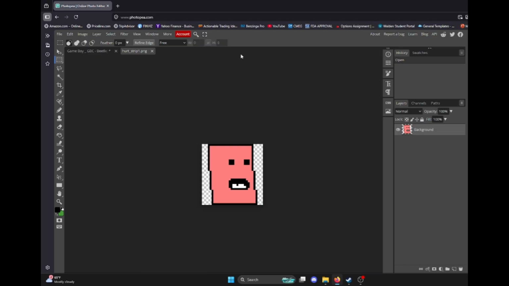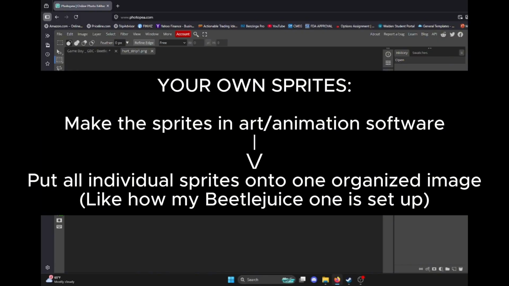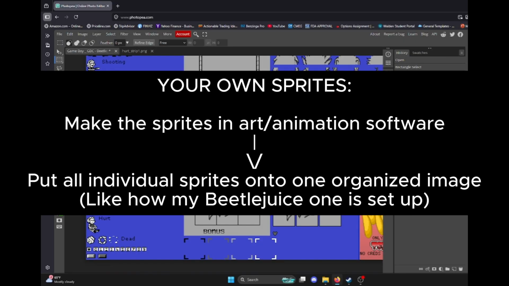For a single sprite animation, it's very easy. You just drag and drop the character in, and that's it. That's literally all you have to do. So here's the thing: if you made the sprites yourself, convert it into an image, so then you can be doing the same thing that I'm doing right now with sprites that I did not make.